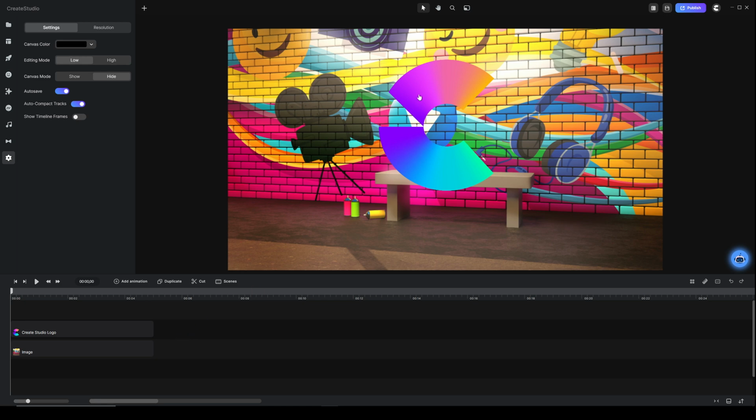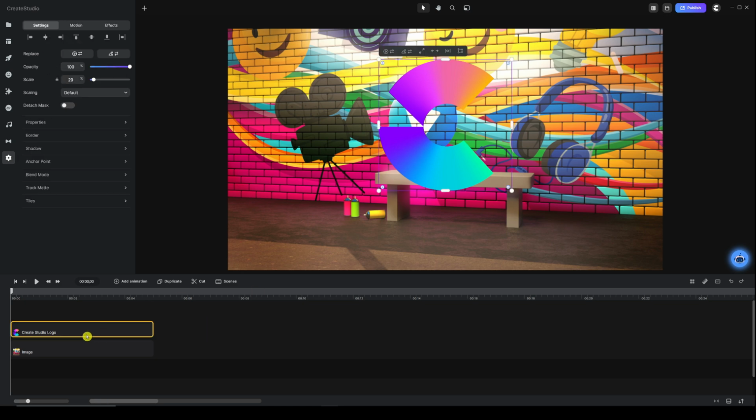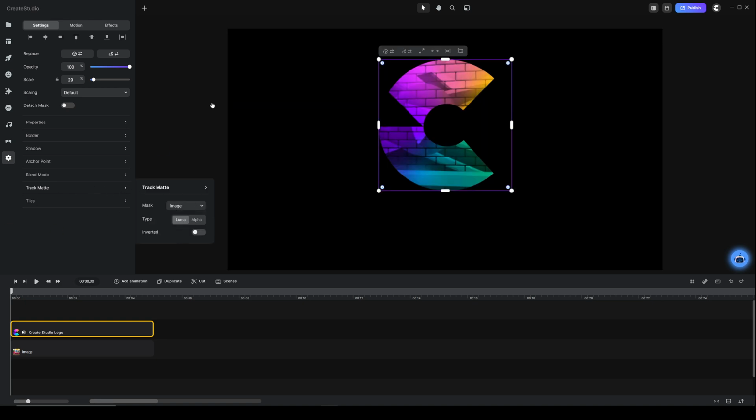If I try and use track matte, for example, I select the logo right here, and then I'm going to go to track matte, as you can see, open the drop-down menu and choose image. This is what I get. The type is Luma. If I change this to alpha, this will disappear. It'll just keep the logo in its colors and nothing will show up. But if you go back to Luma, this is what it's going to look like.